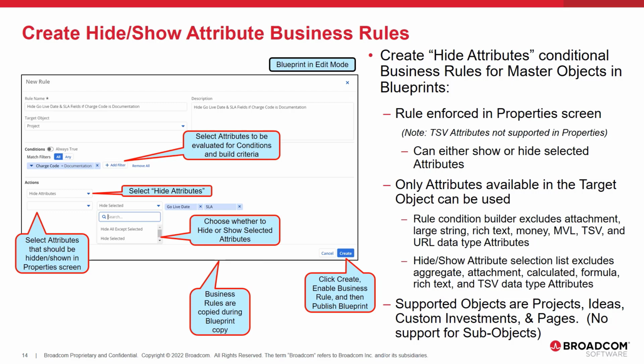You would implement this capability by creating a business rule inside of a blueprint. First you would define a condition for when you would want to hide your attributes, and then next you would pick a new action called hide attributes, and then you would select the attributes that you want to hide. And you have one of two options here.